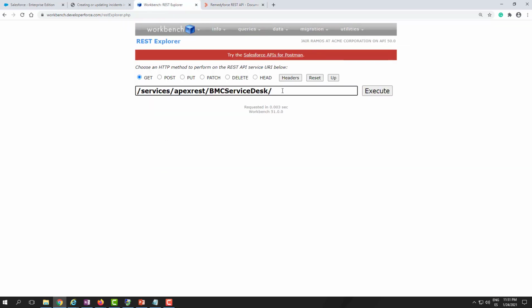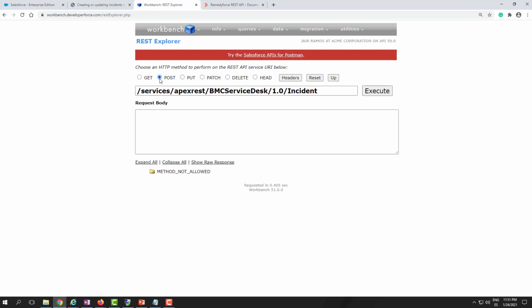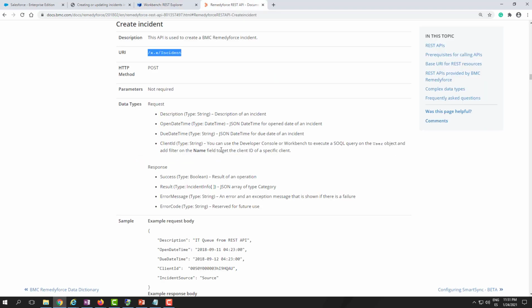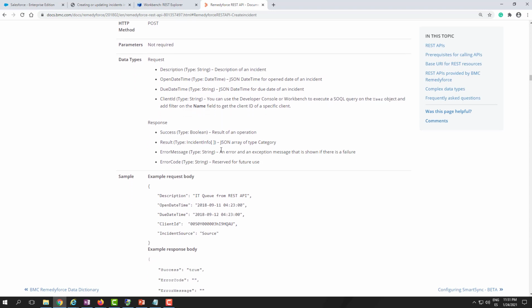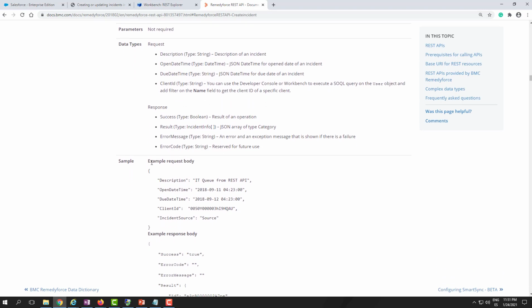So let's take the URI and let's put it here. If you remember the note that we read before, we need to change this to 1.0, which is the available version, and then incident. Right now I did a get. As you can see, this is not allowed because we need to select post. We are gonna create an incident, and here you will find a sample of the record.